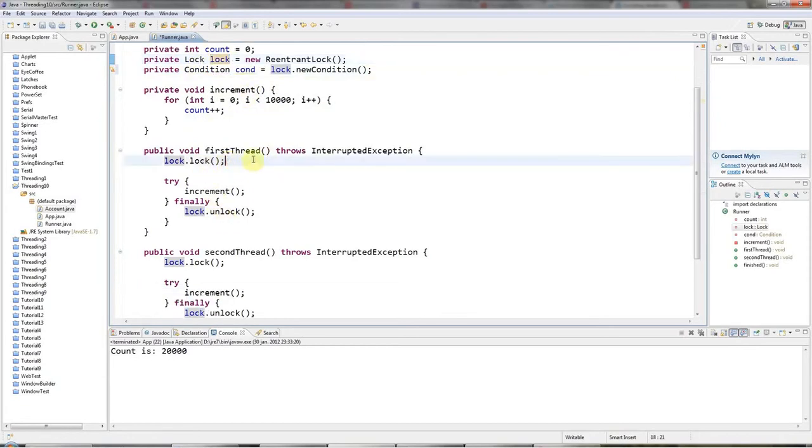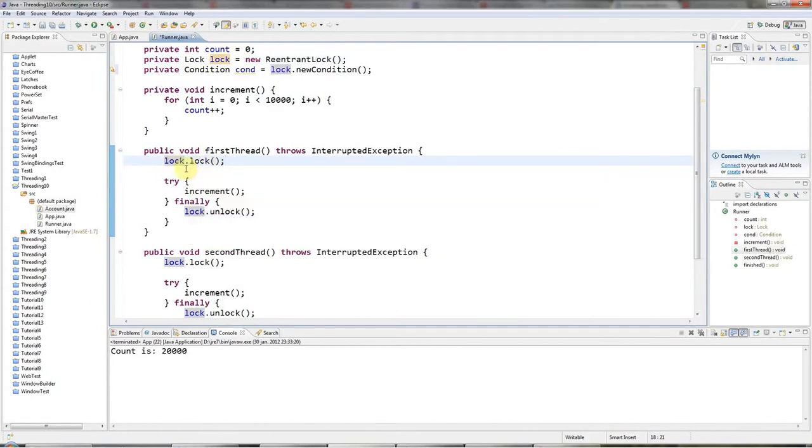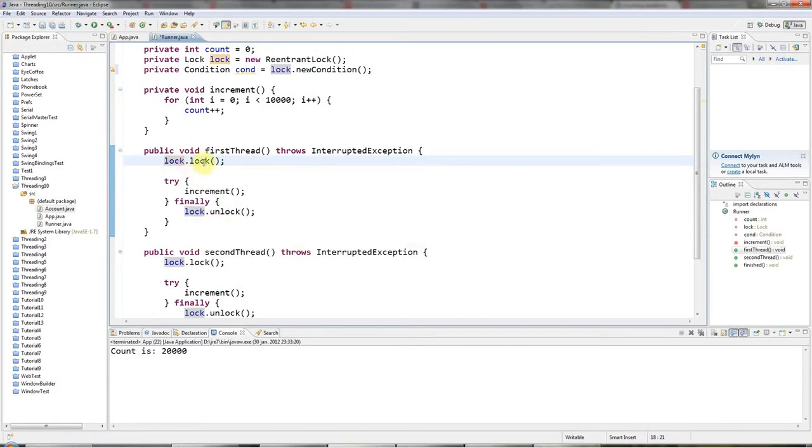It's really important, of course, as well, that you can only call signal or await after you've got the lock, because it's just the same as with synchronized. You can only call wait and notify within a synchronized block. And it's the same here. You've got to lock the lock before you can start talking about waiting or signaling.